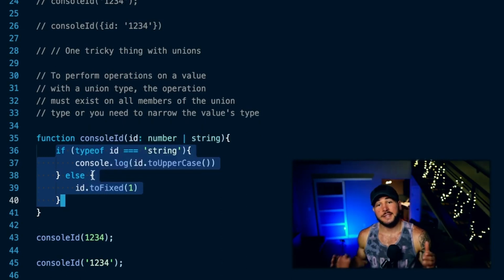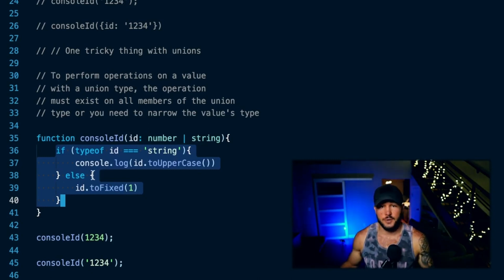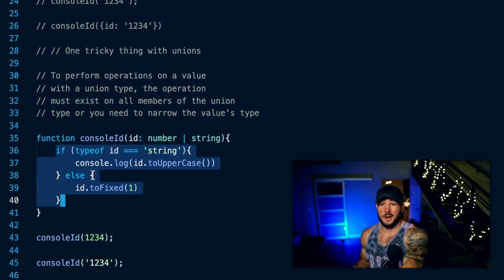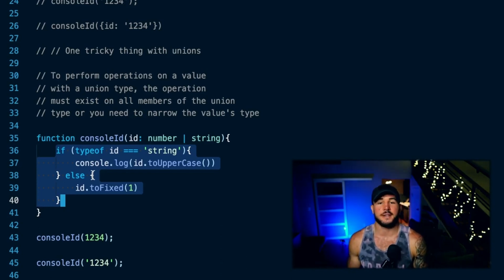All right, so that is type unions within TypeScript. Hopefully this gives you a good understanding of how they work and how you can create them, and also makes you aware of this tricky thing that some people can get a little bit confused with and really frustrated with in TypeScript when they start getting errors like this.